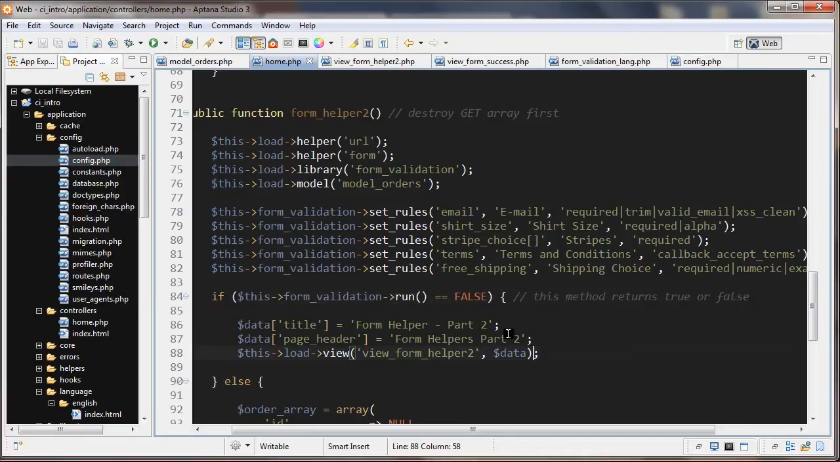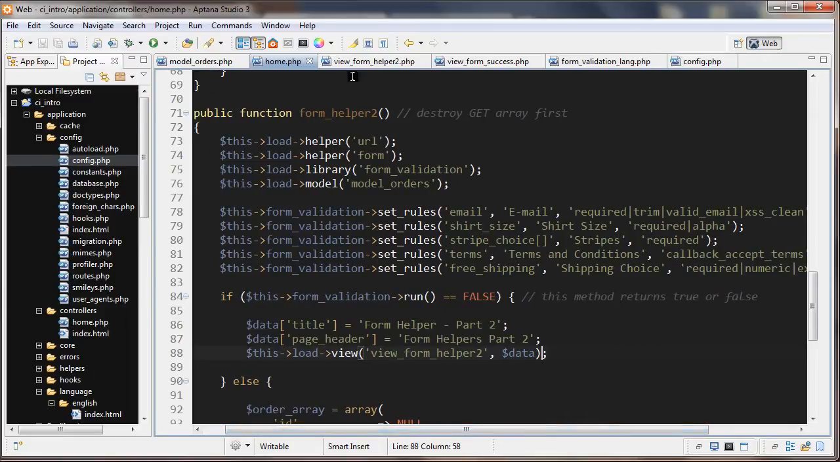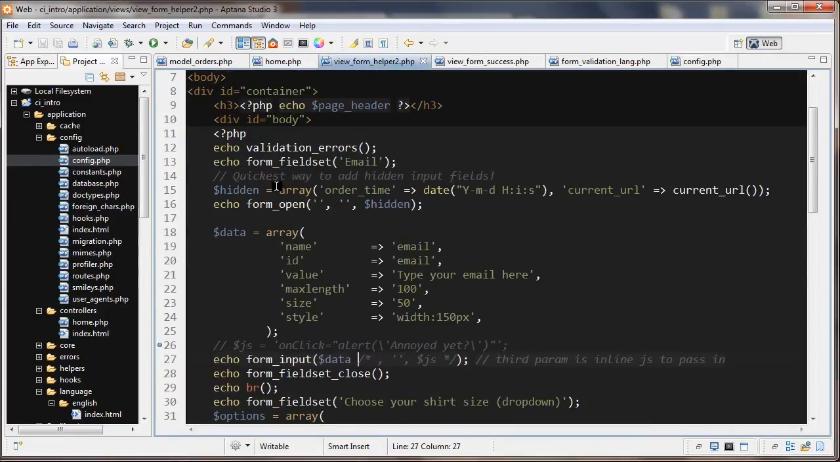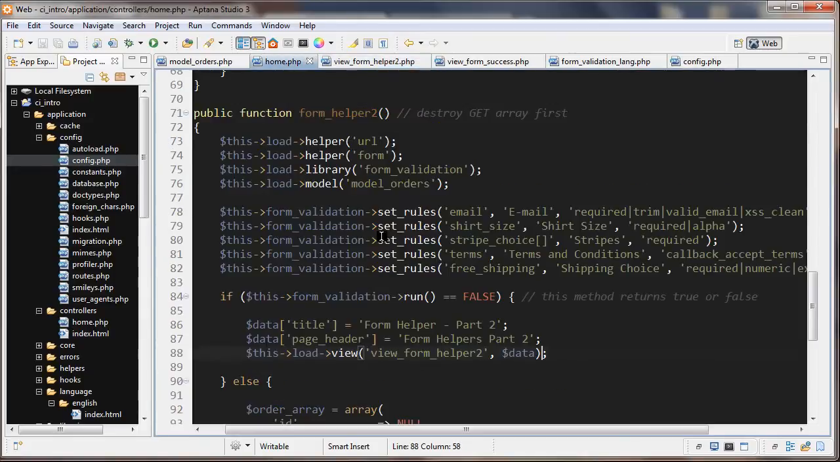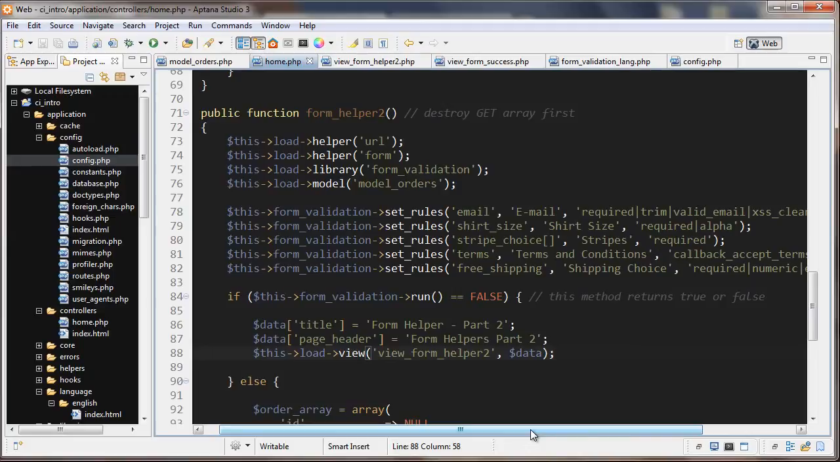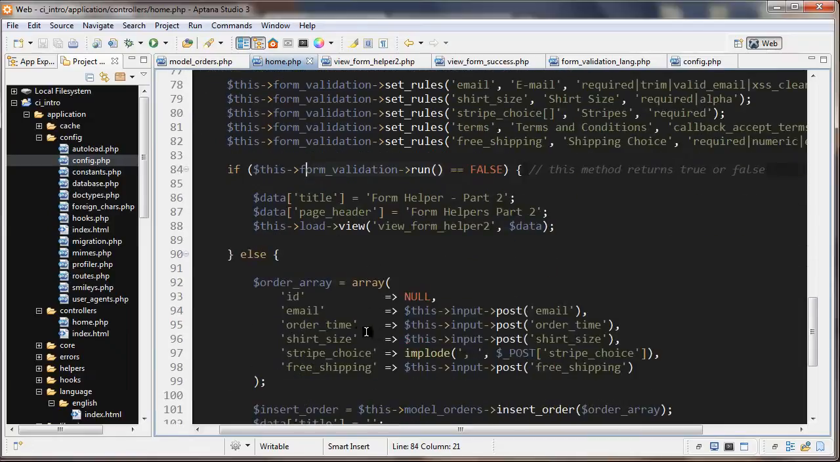The person's going to have to do it over again, and they're going to see the errors, because in our form helper, the first thing we had was this echo validation errors. So in order to have a successful insertion in the database, all of these need to check out, and this needs to validate to true, and then we can do our stuff in the database.